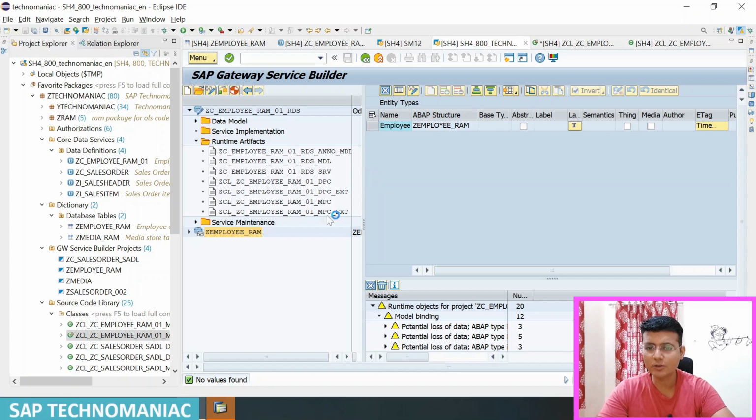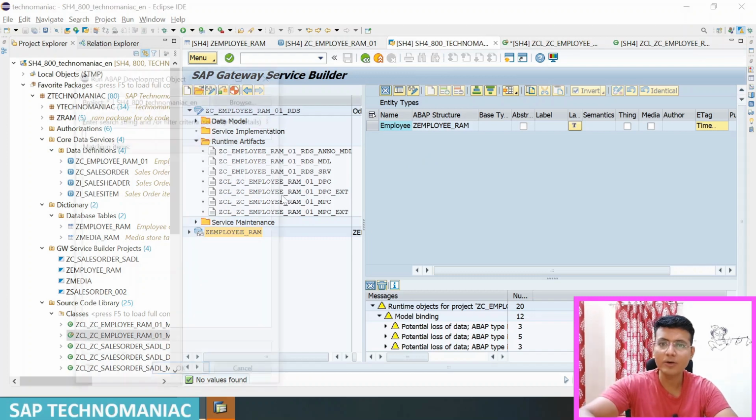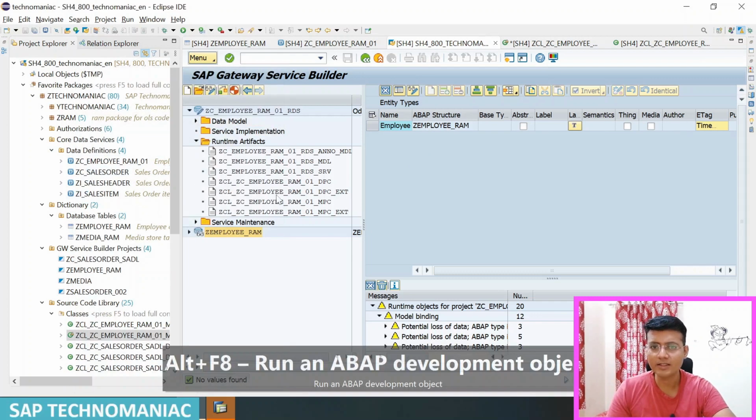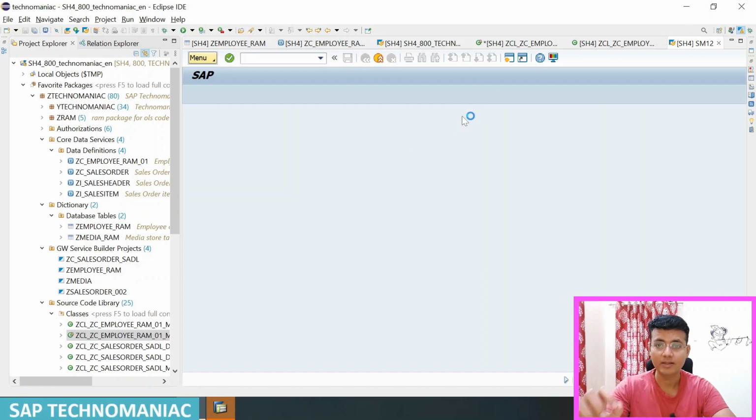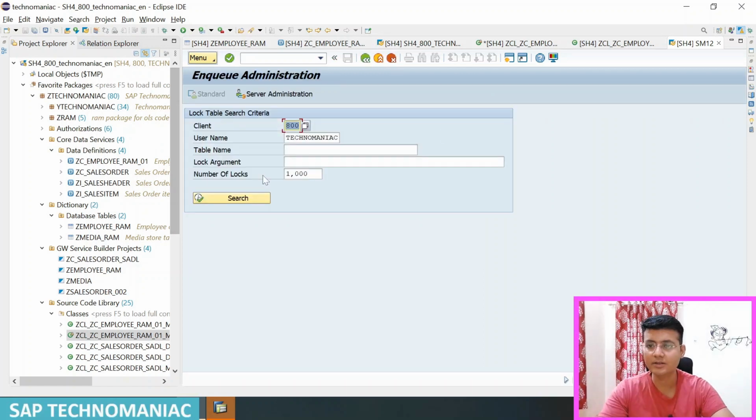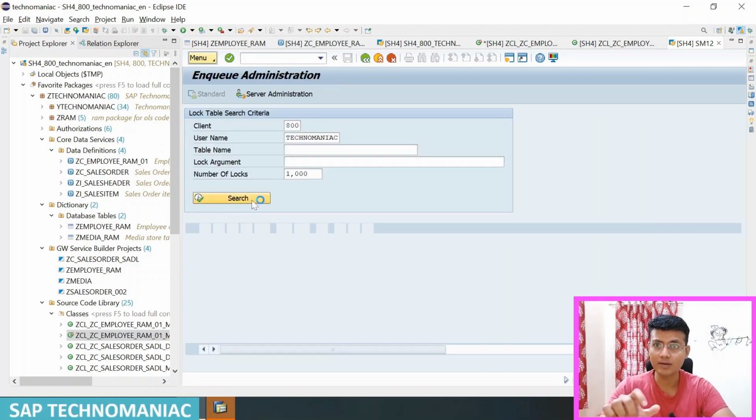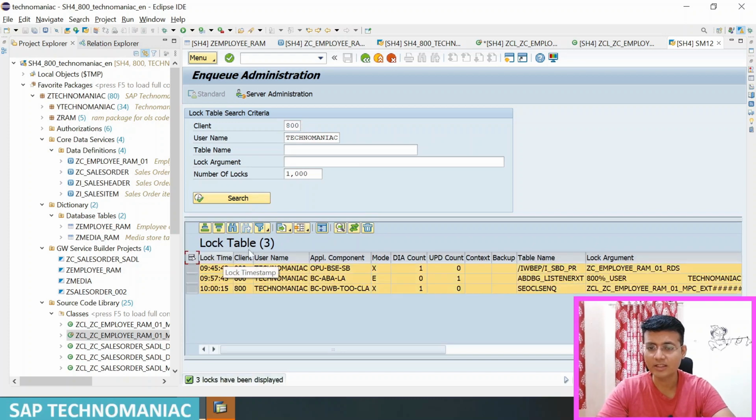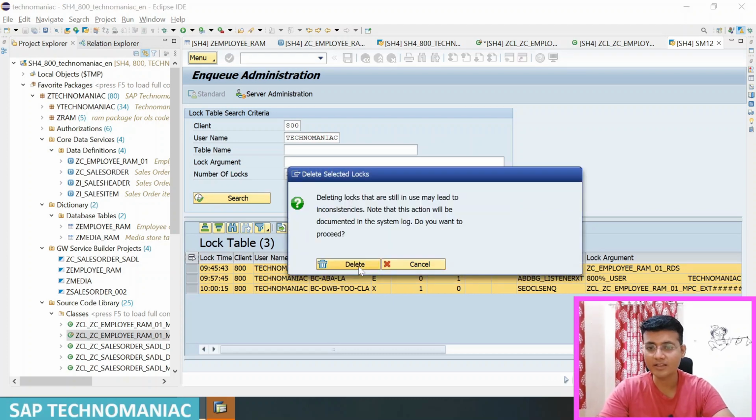I think it got disconnected. Let me open SM12, or you can press Alt F8 and open SM12. The session server time is very short, so that is the reason it is locking and unlocking again and again. It's disconnecting from the application server.